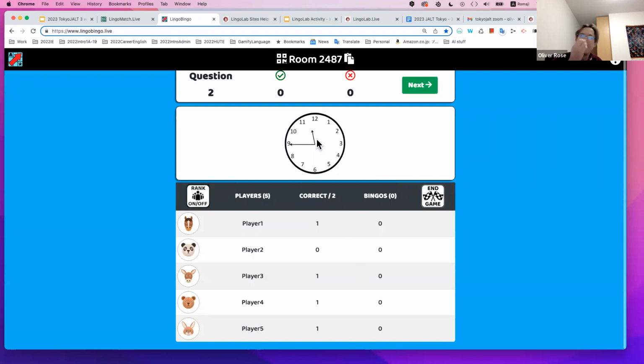When people get bingo, it lets the host know, but it doesn't end the game automatically because the teacher might have different rules they want to play. You might want to wait until everyone's got bingo or three people have got bingo or whatever. Unlike normal bingo, quite often it does take people longer to get bingo, because if they make a mistake, that basically means that they cannot complete that line.